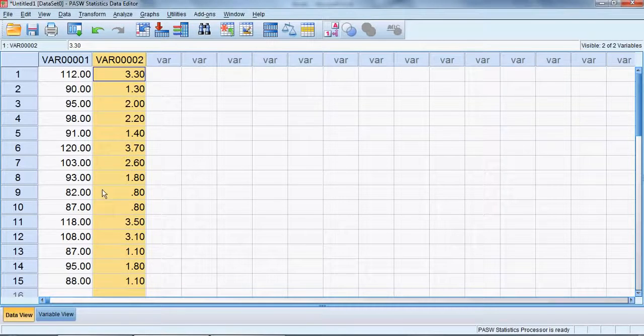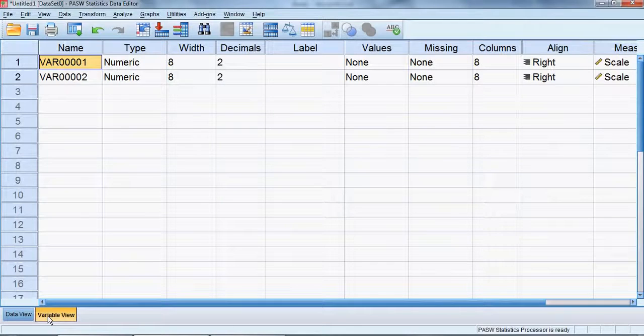So I'm going to go over to Variable View and just rename this first one IQ scores and the second one GPA. And I think all the other default settings can stay the same.